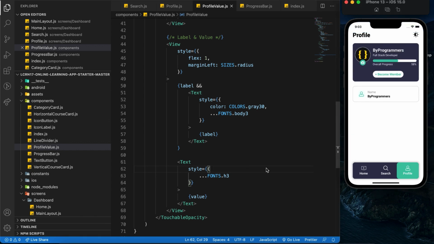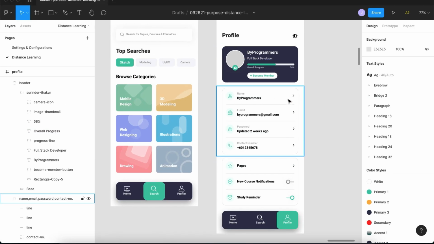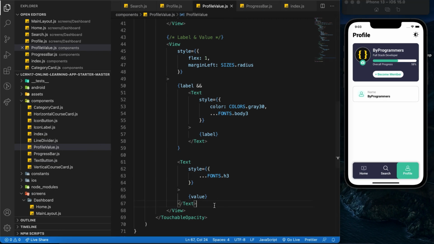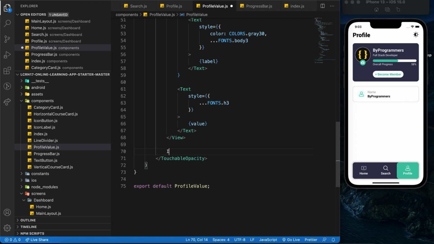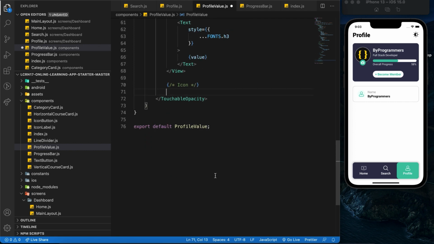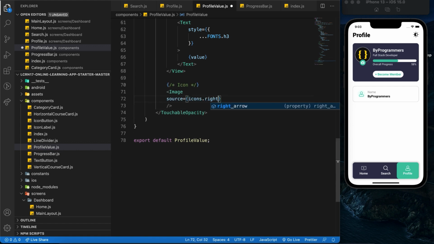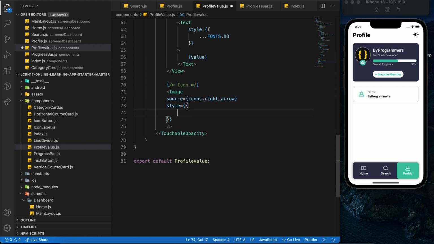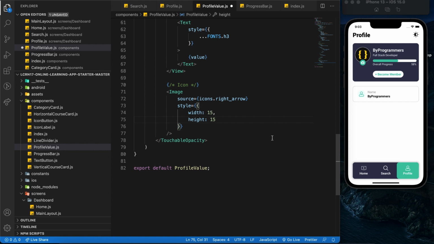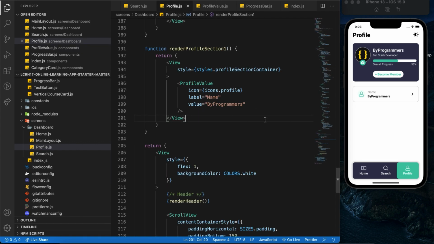Okay, all we need to do now is to render the icon on the right. So over here, after the label and value section, we are going to render the icon. For this, we will render the Image component, where the source is going to be icons.rightArrow, and the style width is going to be 15, and the height is going to be 15 as well. Save it. Perfect.